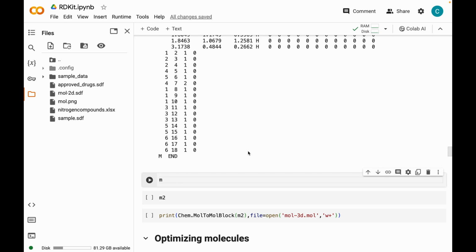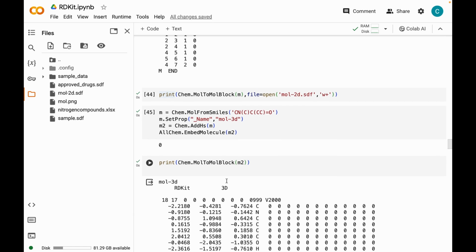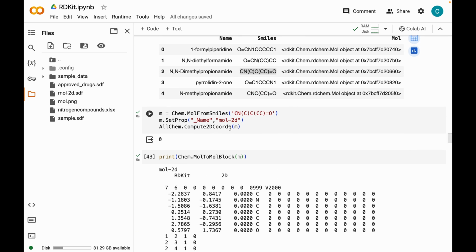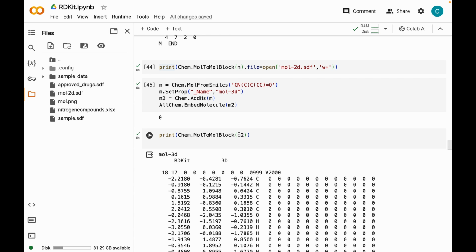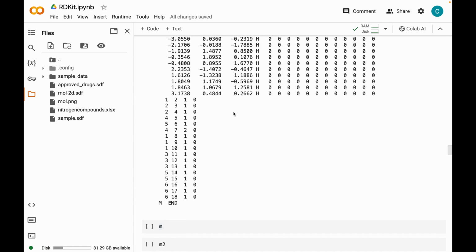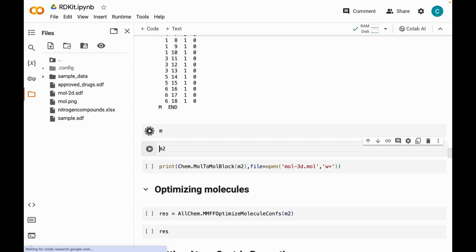Now after generating the 3D coordinates, you can also see the difference in their structures in here. So let me print out these molecules. Let me just go above here. Now you can see here when we generated the 2D coordinates, we stored this in a molecular object called M, and for 3D we have the molecular object M2. So let me print out both M and M2 and show you the difference.